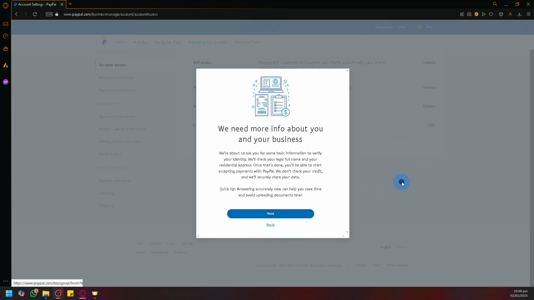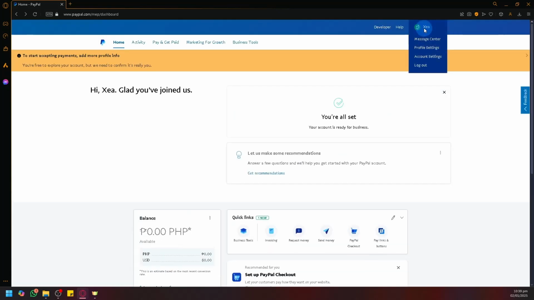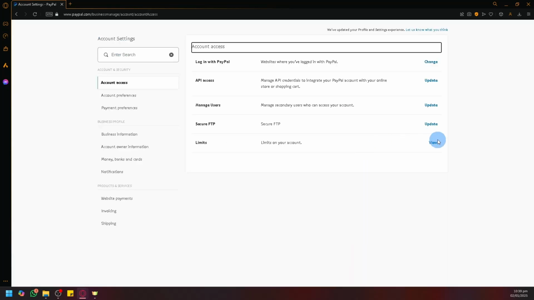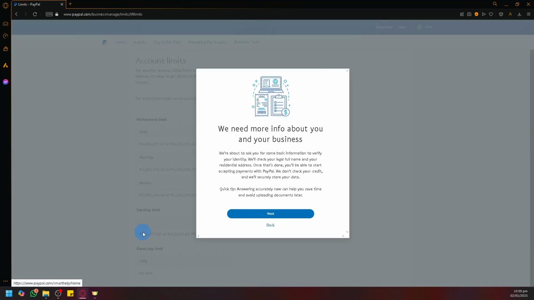Now, I'm being blocked by something here, so I'm going to try and open it as quick as I can so I could show you guys what it looks like. So we're going to go back here, account settings, and simply click on the limit options, and you will be able to view all kinds of things that you will be able to modify. As you can see here, your account limits and so on and so forth. So simply click on the lift limits option, and you will then be able to remove the limits on your PayPal account.